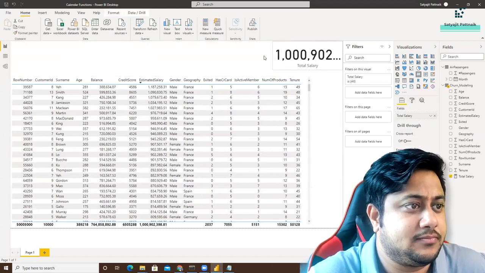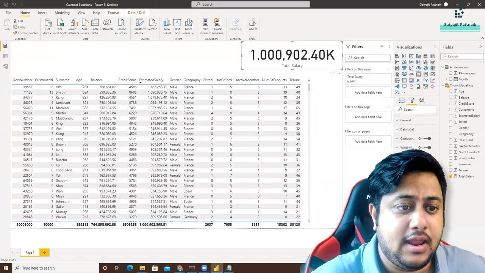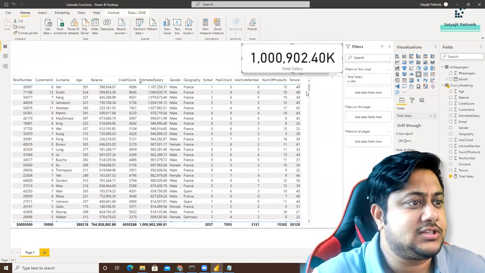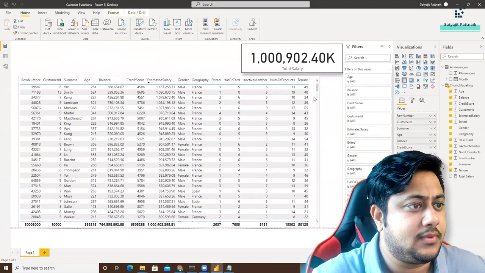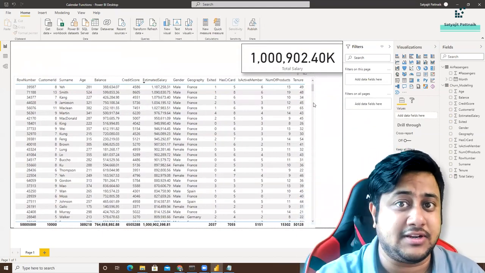Just expand it. This is your total salary, right? And if you want to give a border and a shadow, that's it, done. So this is how your total salary looks. Now, this is a measure that is calculated across the table.